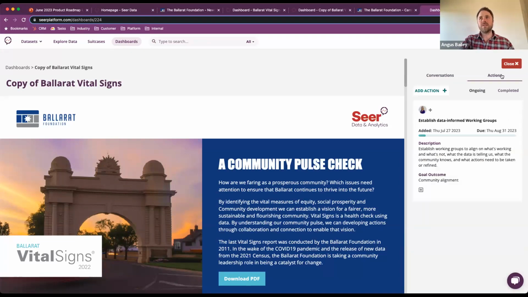The last bit I want to show is the actions. So here what you can see is we've got an ongoing action created by one of our teammates, Kat, and it is to establish data-informed working groups. So you can see here when it's added, the date that it's meant to be finalized, a timeline of that, how it's going, a description, a goal outline, and the ability to add tasks, assign those to people, and have those completed in a single source of truth for this collaborative decision making.